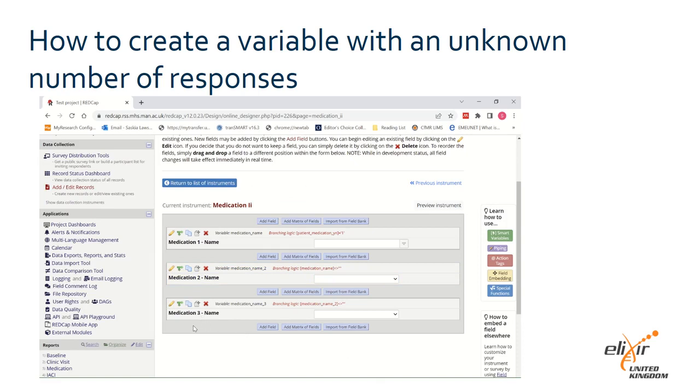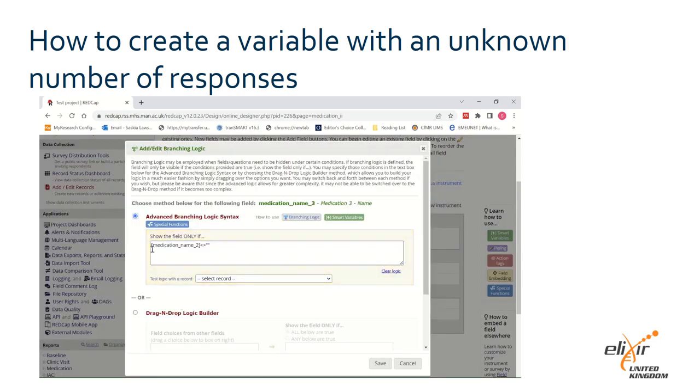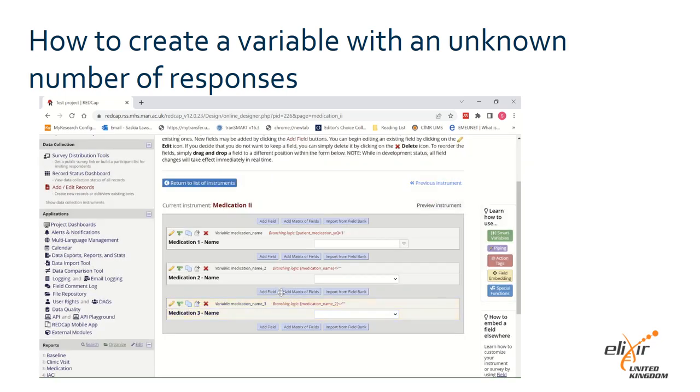Create a third field, for example, Medication 3. In the branching logic of the variable, enter square bracket, the second variable name, close square bracket, less than and more than sign, and 2 double quotation marks. This branching logic means that this field will stay hidden if the second medication field is blank, but will appear when someone enters any data into the second medication field. Click Save to save your branching logic.